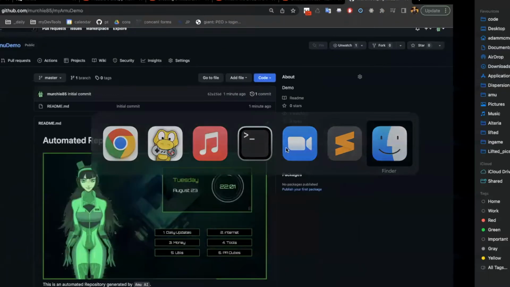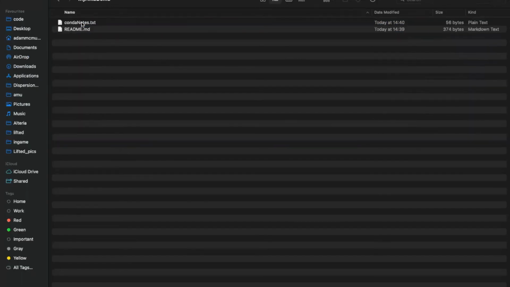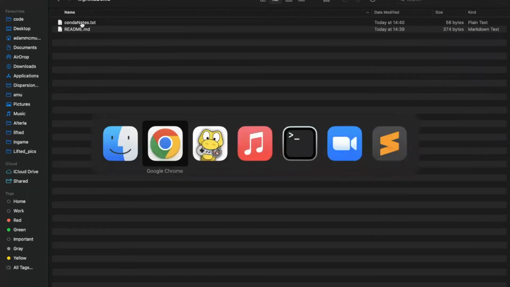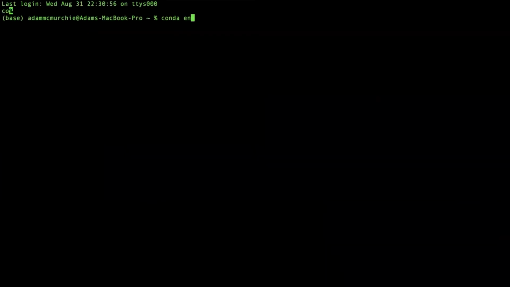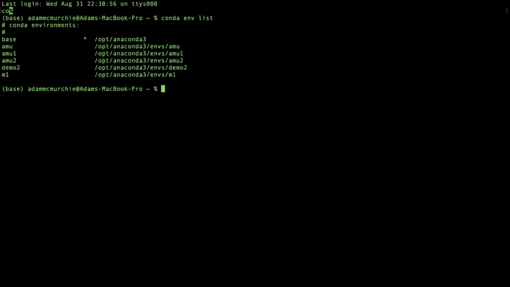And then if we look at the contents, I think it's got the my Amu demo. So you can see the conda environment's built there. So I could do a conda env list, just to show that the environment's been built. I think we called it demo 2.